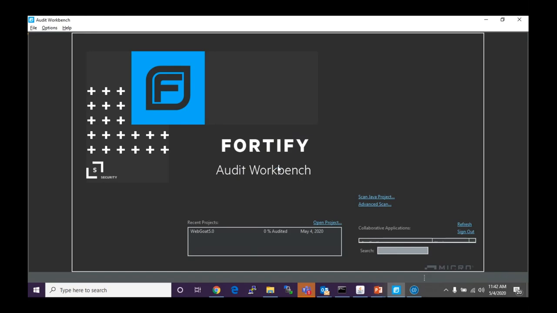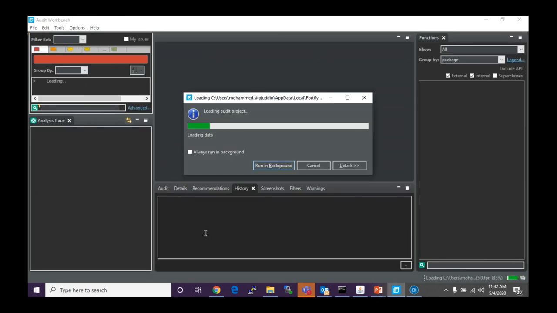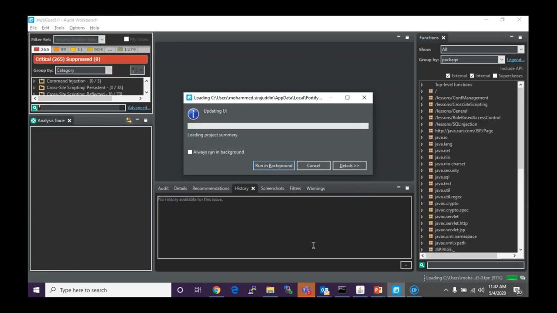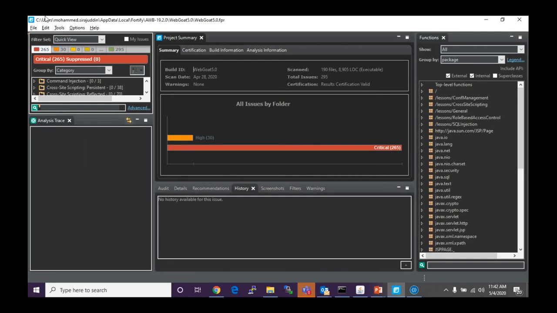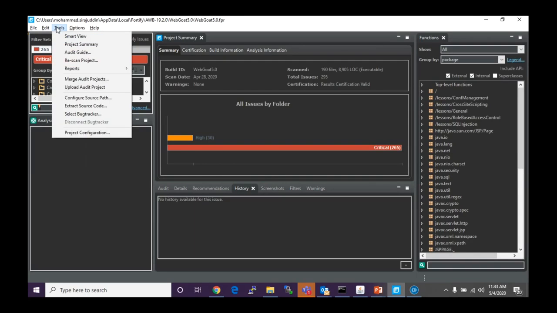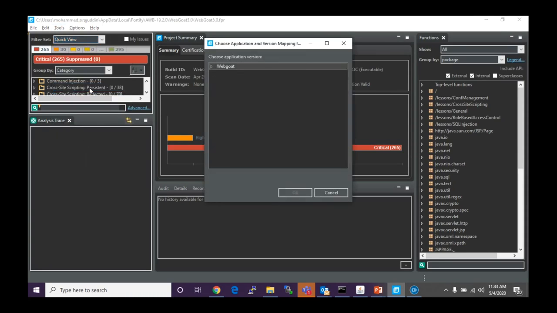So I got the results. I scanned the application, and this is my application that I scan. I click on the application. Now it's opening the application. So as an auditor, I did the analysis, and I now have to upload this data to the SSC. So I click on upload audit project.